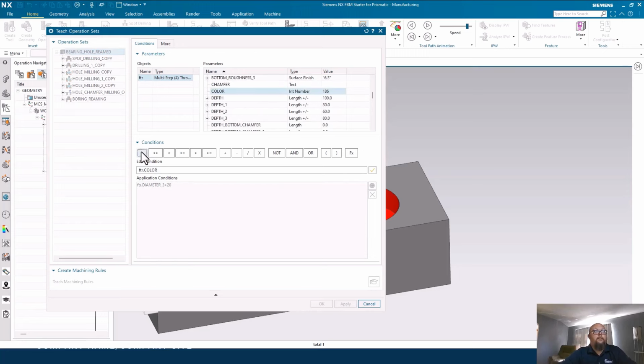I also want to have another condition looking at that color again. However, this time, if it's equal to 186, then I want it to go ahead and process the rest of these operations. So my conditions are slightly different here.